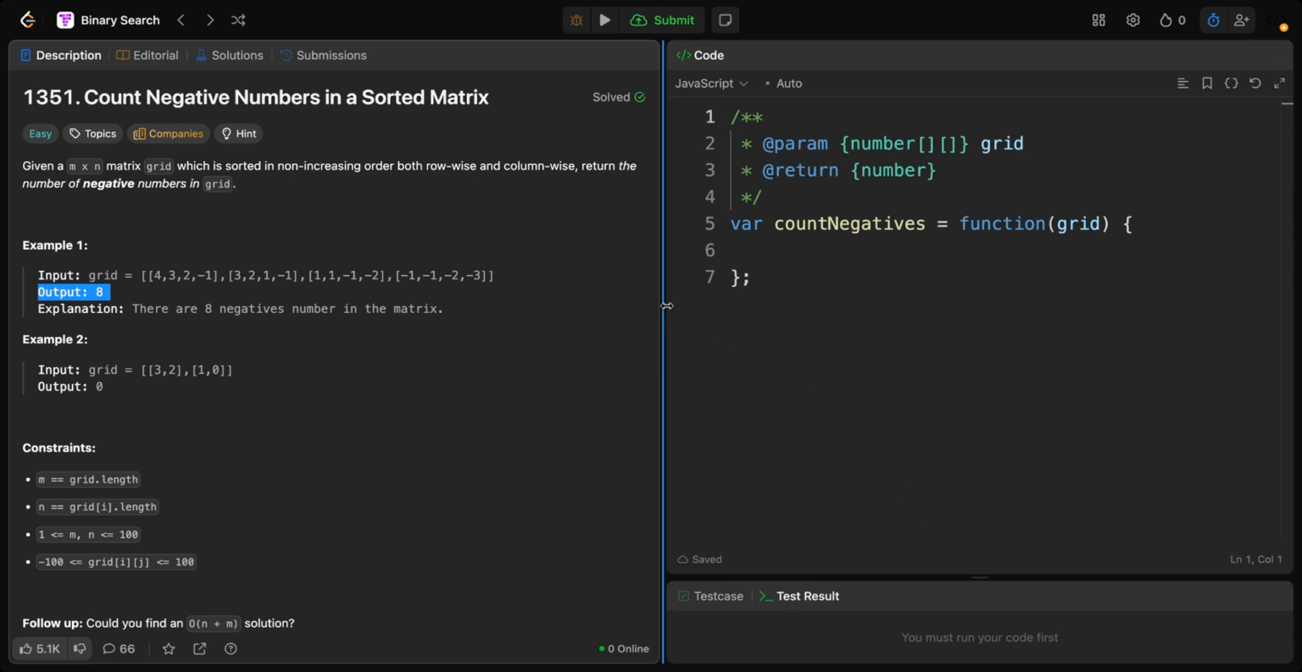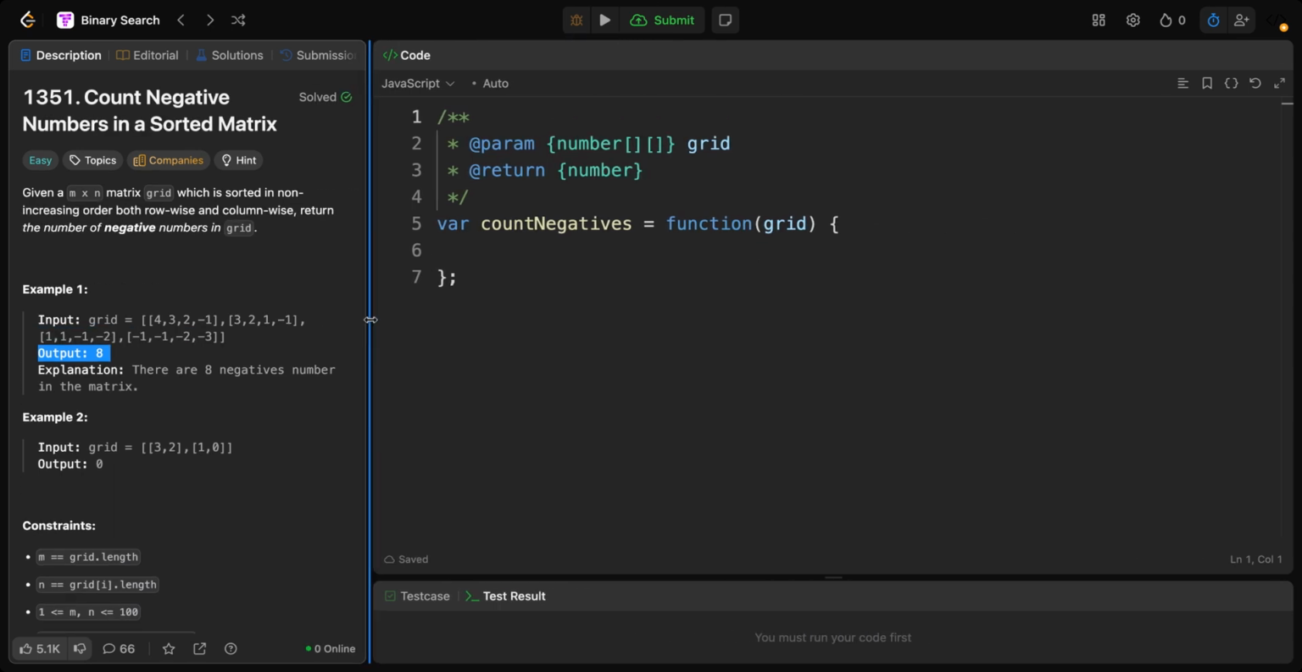The solution for this problem, we'll do it using a binary search. Since each row is sorted in non-increasing order, for any given row, all the negative numbers will be grouped together at the right end of the row. This property makes each row a suitable candidate for binary search. How will we do that? I guess it will be quite tricky at the beginning to understand, but it's quite an easy thing.